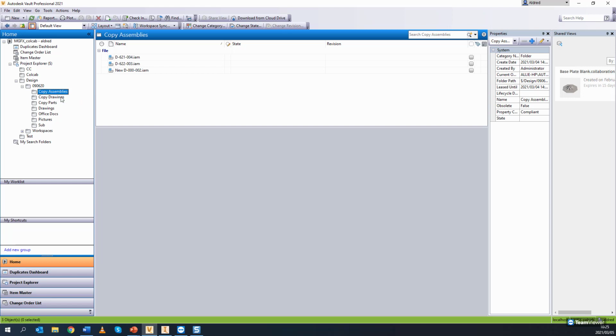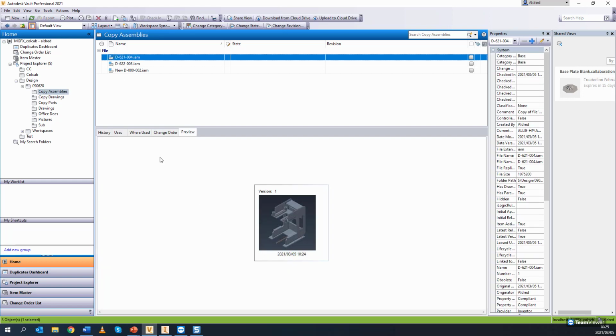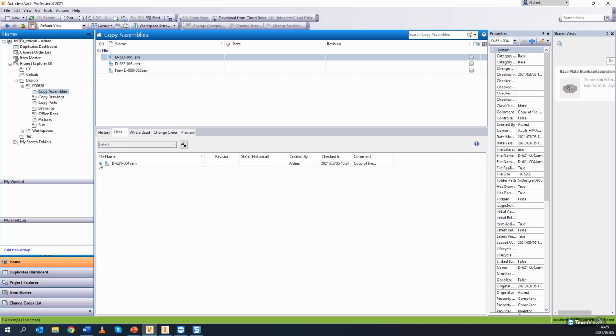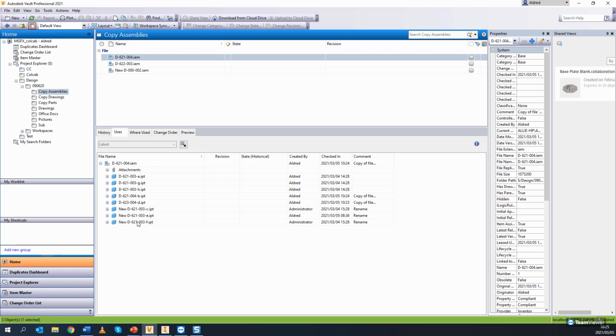So that's copy design, very, very quick, very, very simple. And I've immediately got my assembly over there with all my additional parts. And you can see that it's reusing the 003 components, but the one I said to make a copy of, it's reusing the 004.